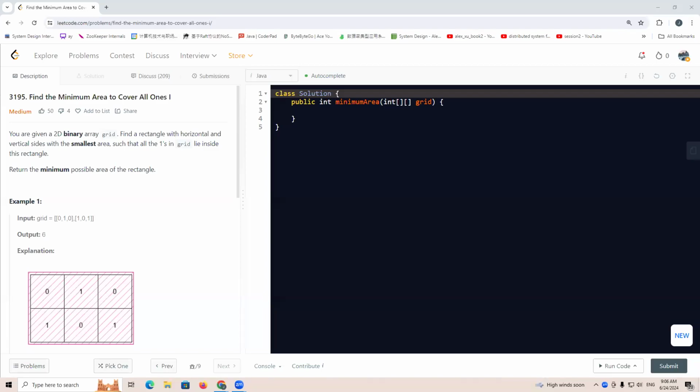Let's go to LeetCode 3195. Find the minimal area to cover all ones. For this question, it gives us a grid. It has 1 and 0 for the grid, and asks us to find the minimal area of a rectangle which can cover all ones.